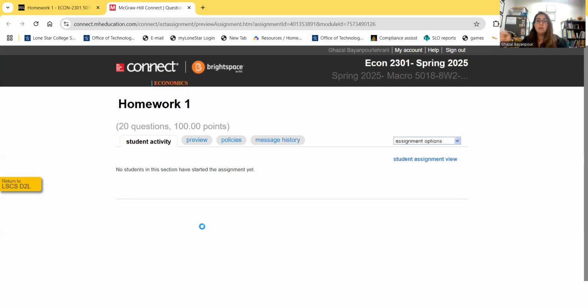If you have the money, you don't have any problem. You can just go ahead and purchase the access code from day one. I know that some of you might still be waiting for financial aid for this class. I don't know. So take advantage of the 14 days. And as soon as you get the money, please purchase the access code because you don't want to lose any homework. You don't want to miss any homework or exam.